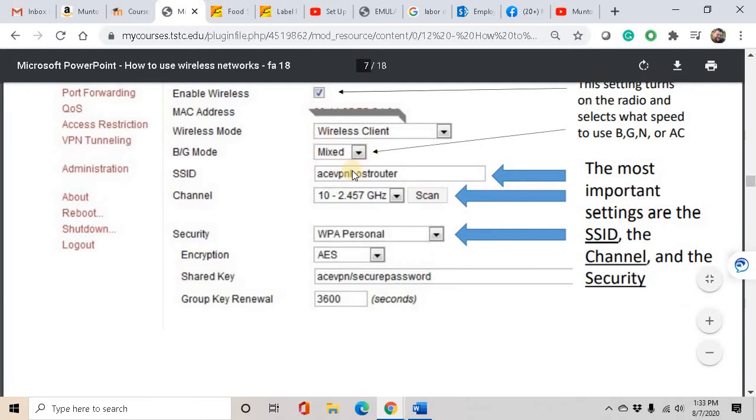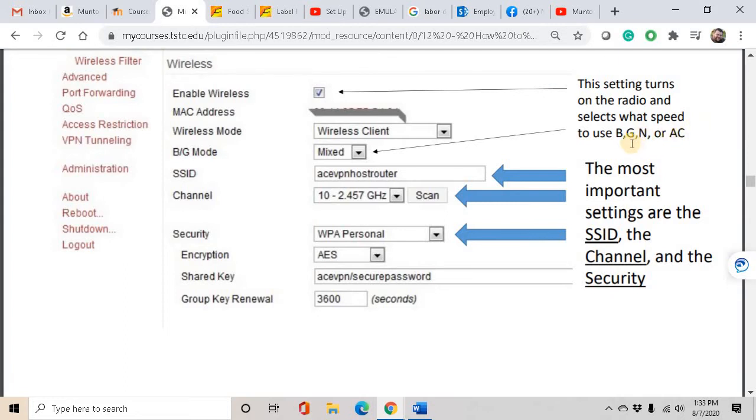So all of those speeds are things that you have to choose. B is older and most compatible. AC or AX is the newest, which is the fastest. They are going to talk about AC and AX being reverse compatible because they use multiple transmitters and they can downgrade their transmitter to G or N as needed. I don't really like a mixed mode.